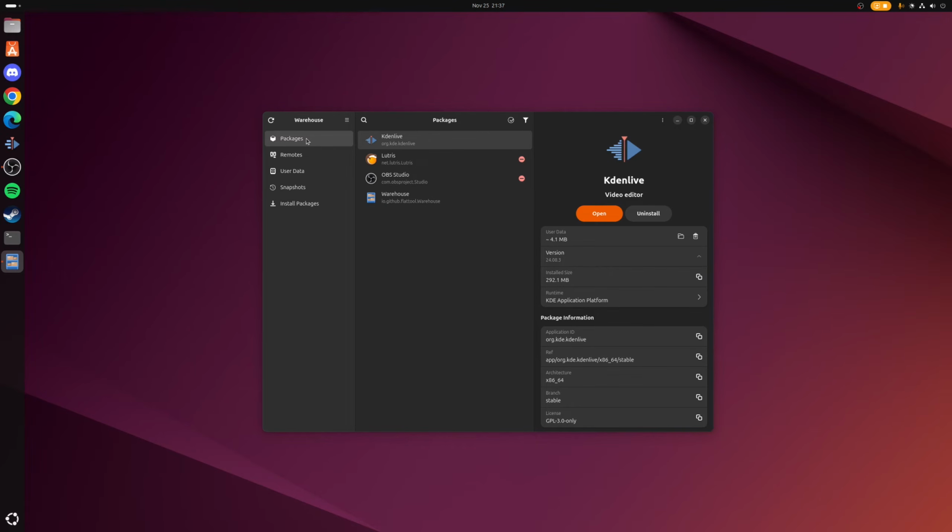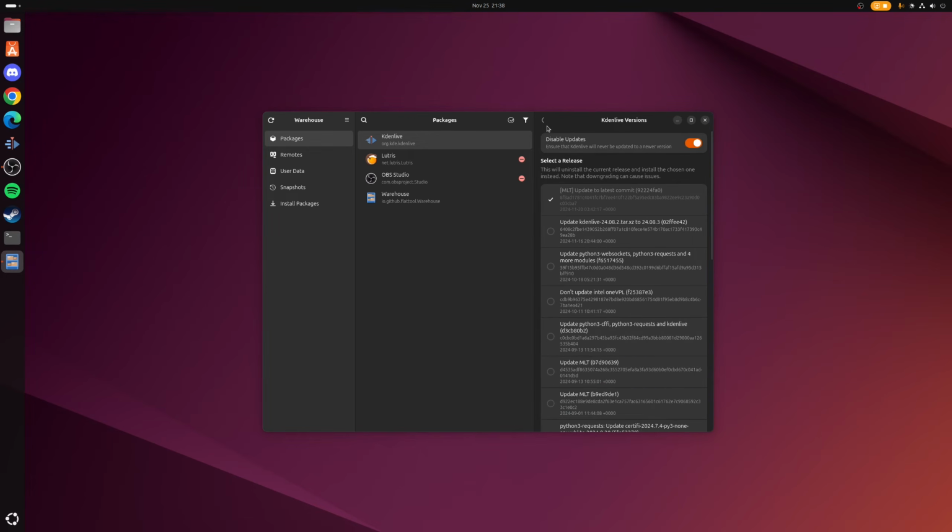The first option here is where it says packages. What this will do is list all your currently installed Flatpaks on your system, which you can either open, uninstall, or roll back versions if you click on this option here where it says versions. As you can see, there's a big long list here.